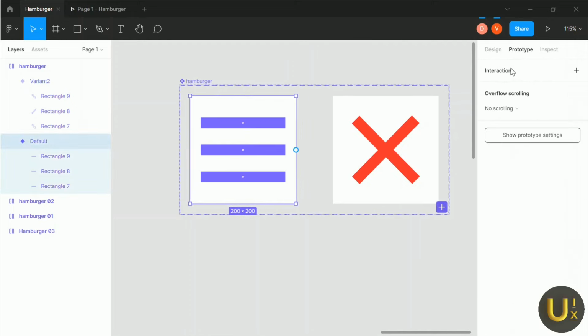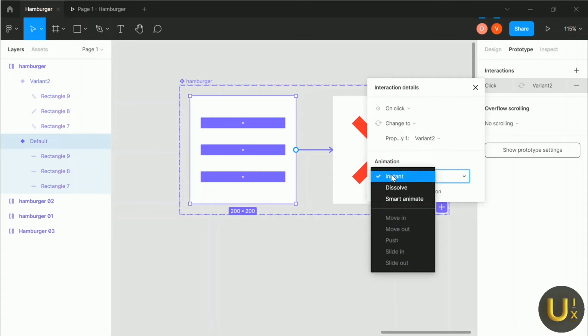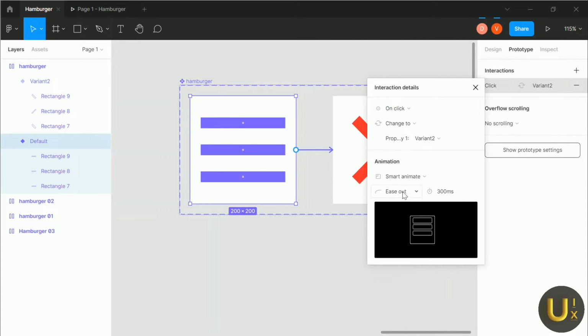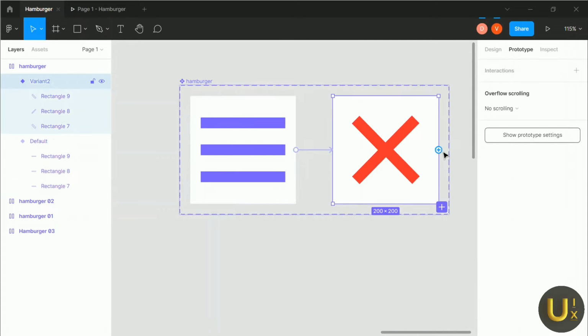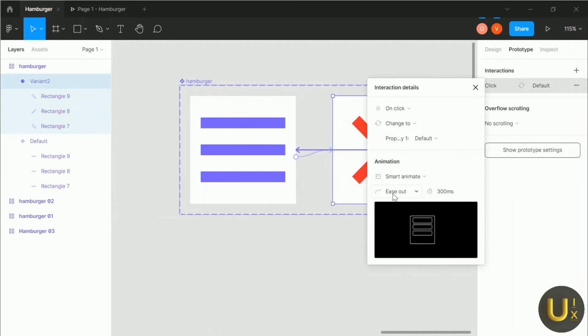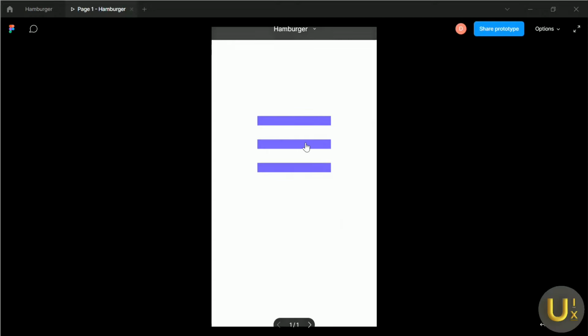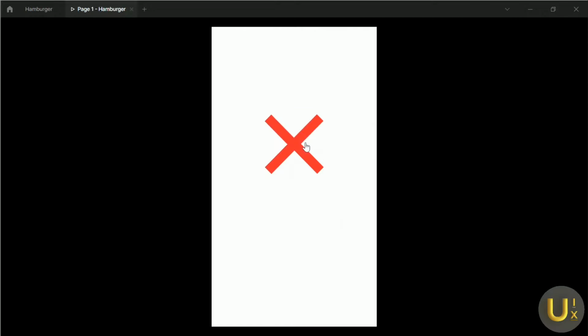Now, go to prototype mode, add interaction with on-click, smart animate, and ease out of 300 milliseconds. Do this same for the next variant. Our cycle is finished. We will go from the first to the last variant and we will be able to test that. Now, we have an animated hamburger menu with micro interaction.